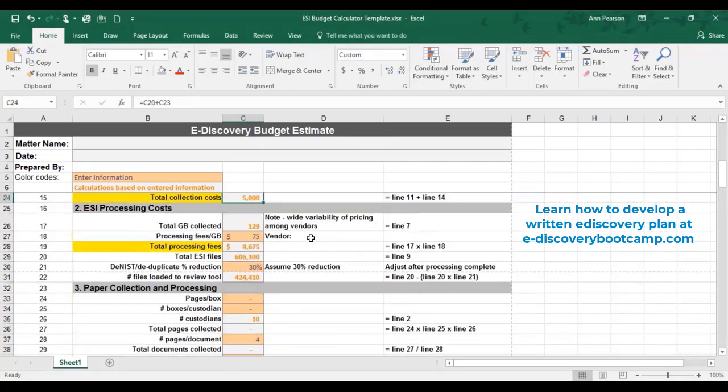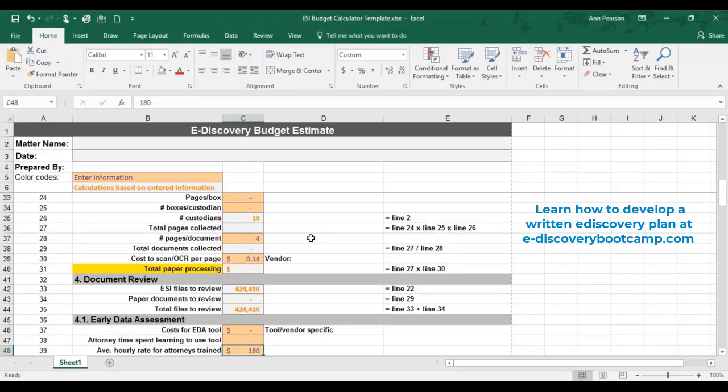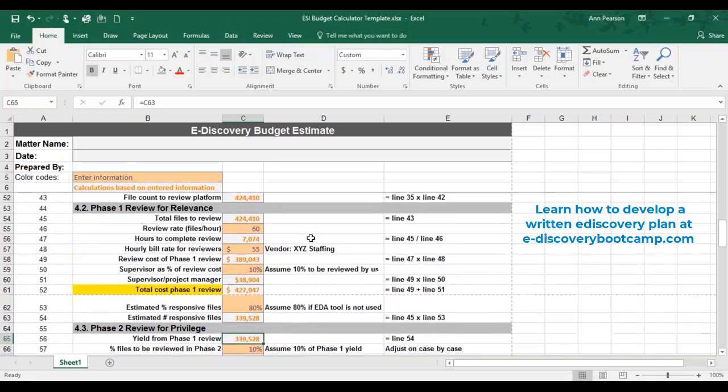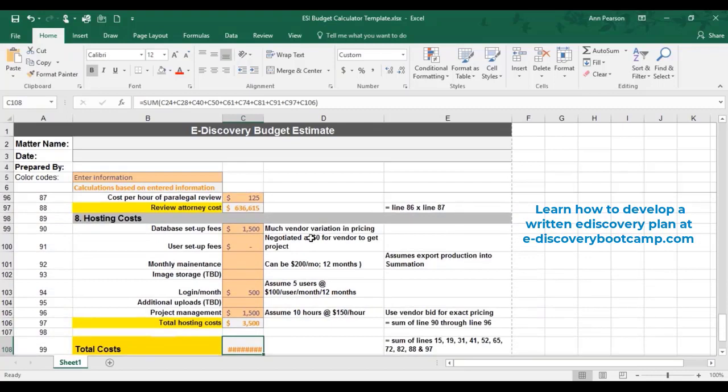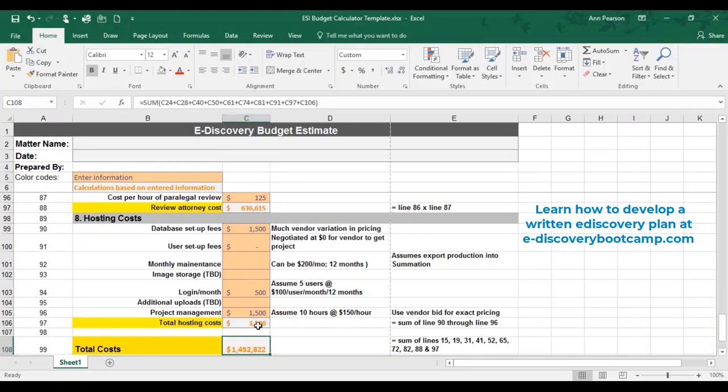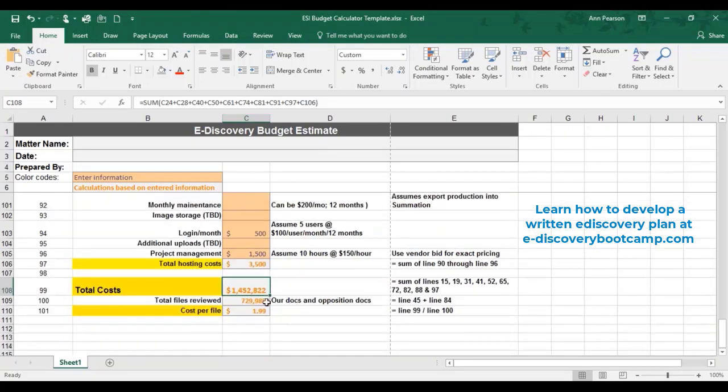Now keep in mind, there is a field up here for the deNISTing, deduplication. That assumes a 30% reduction. So that's already there. We know we're going to reduce it a little bit there. But we're not going to have any further reduction because we're not using any other tool. Then you can look at this and see how the bottom line changes, which is really what's most important. Got to move this field over a little. So the bottom line is we're now at $1,452,000. Now, the cost per file is a little bit less, but the total files that we're reviewing is significantly more.